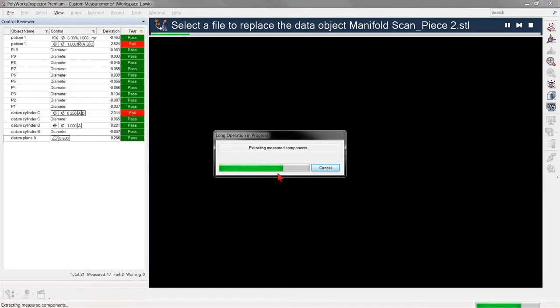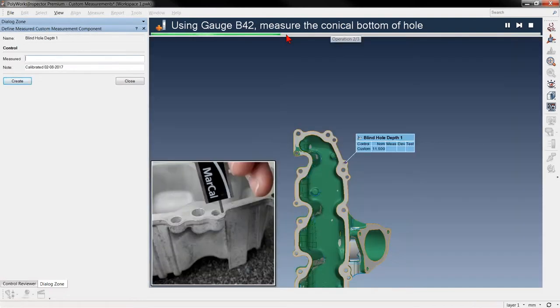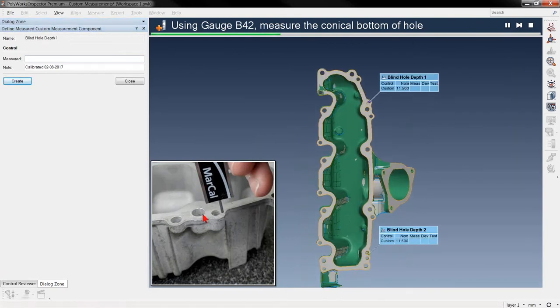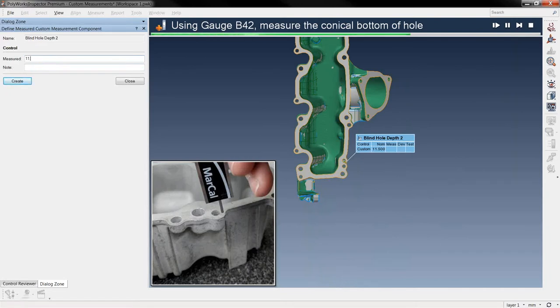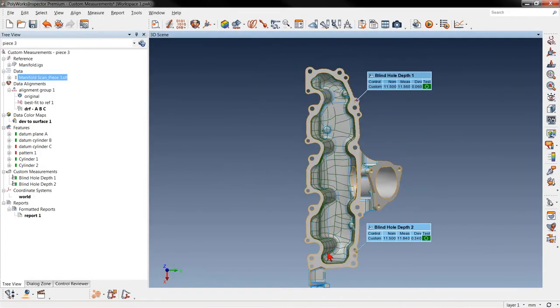So as we walk through the plane inspection, we now see at the very top the message that I entered, using gauge B42, measure the conical bottom of the hole, as well as the image that I attached. So now I have even more information to help me understand exactly what I need to measure with my depth gauge. So if other inspectors were to run this program, they can see exactly what's going on. So for this piece, I measured 11.56. And for our next one, I measured 11.85 on blind hole depth 2. So we'll go ahead and hit create, and we'll finish up the inspection of our blind holes.